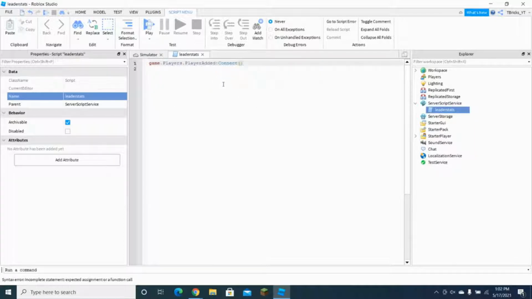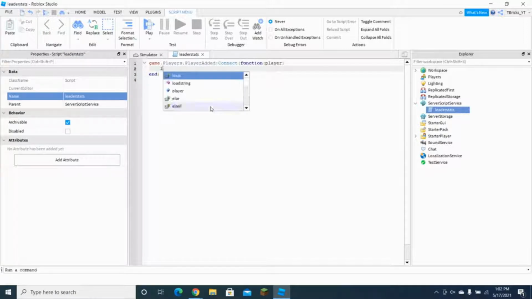Game.Players.PlayerAdded:Connect(function(player). So that means this function will run when a player joins the game. So yeah, guys, now you gotta follow me.